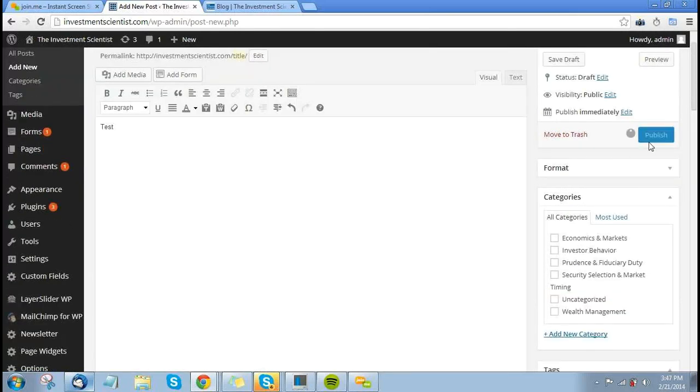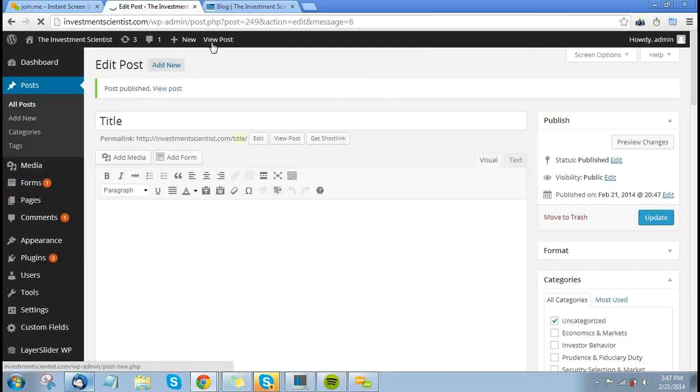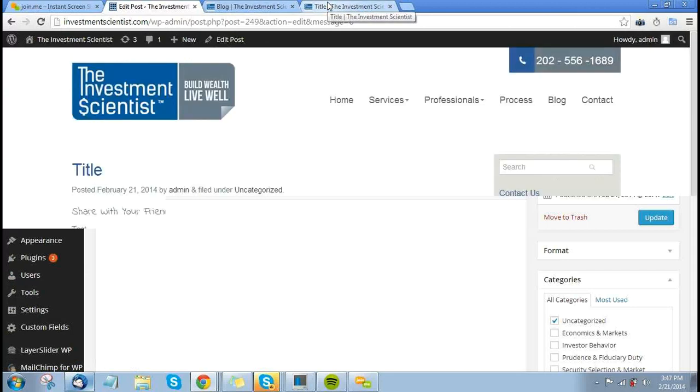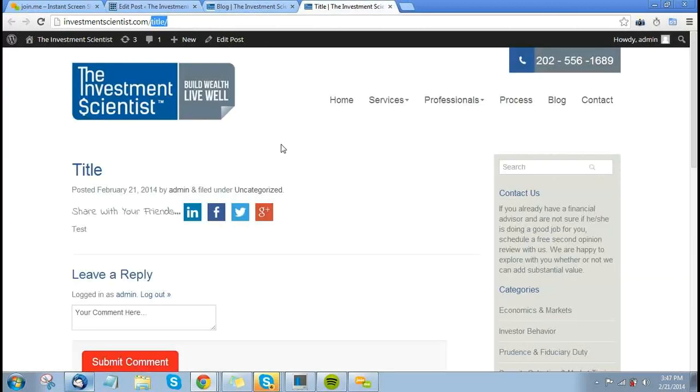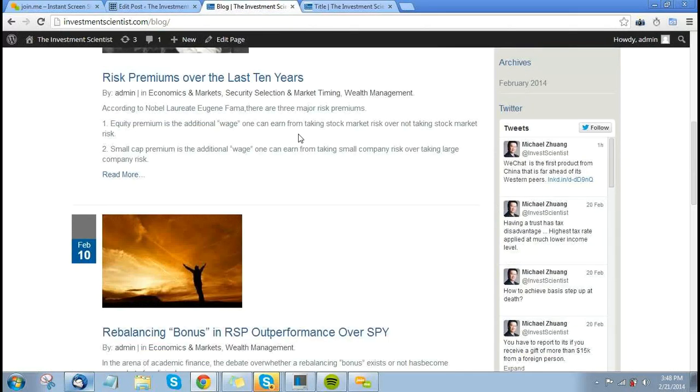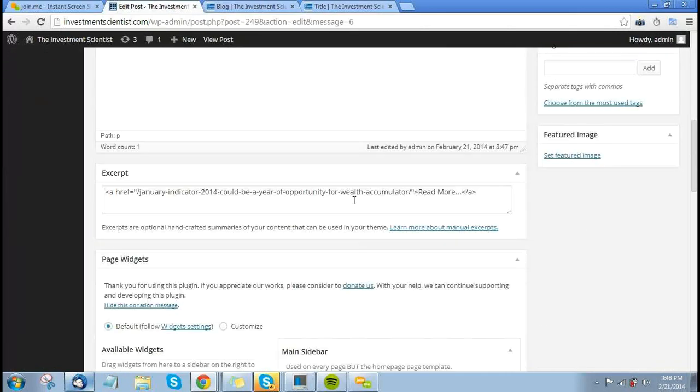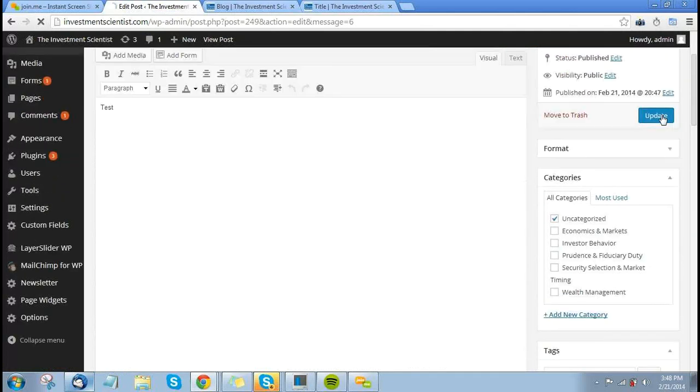So we're going to hit publish. And this will actually publish the post. Then from here, we're going to go up to the top and hit view post. Or in this case, I'm going to open it in a new tab. And then I'm going to copy this, which will just be /title. And then I'm going to just paste that into here. Okay. And that way the excerpt will now link into it.